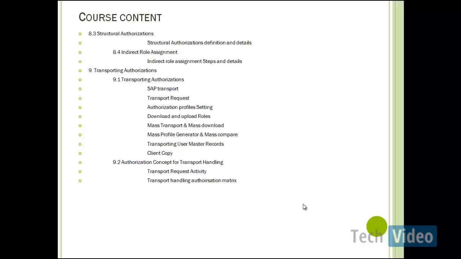When you develop a role, we need to know how to create this transport request, and what are all the options we have to create it. And we will also see download and upload of roles. Let's say that instead of creating a transport request, you wanted to send it to some different system. Then we have different options like downloading and uploading roles, and we will also see how this works.